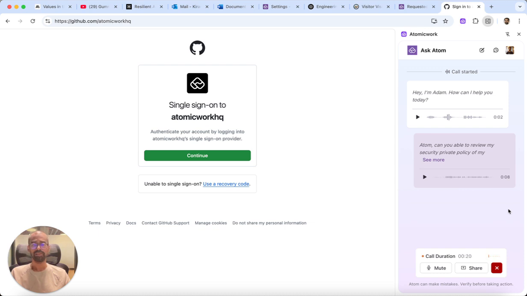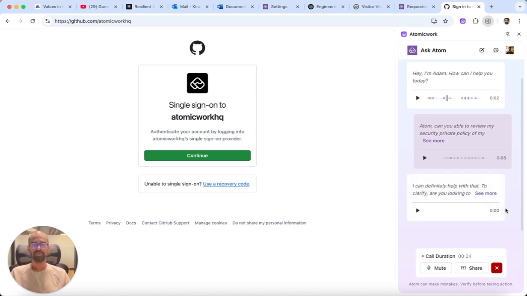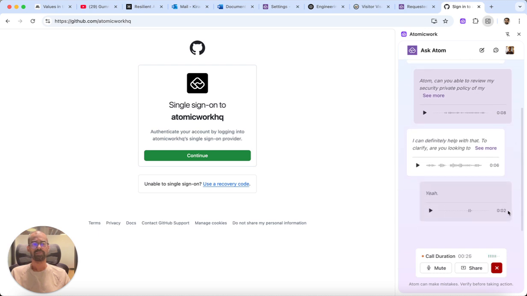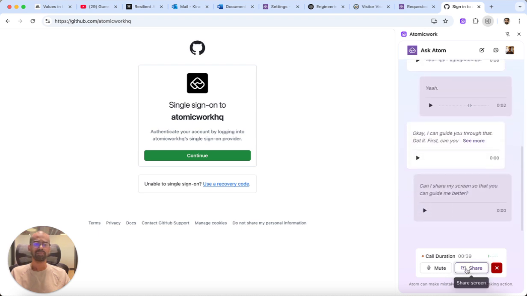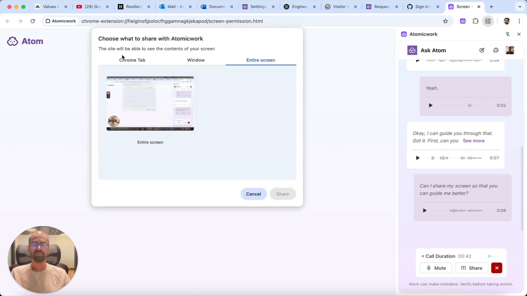Yeah. Okay, I can guide you through that. Got it. First, can you tell me what you see when you open Chrome? Can I share my screen so that you can guide me better? That would be very helpful. Please share your screen, and I'll be able to guide you more effectively.